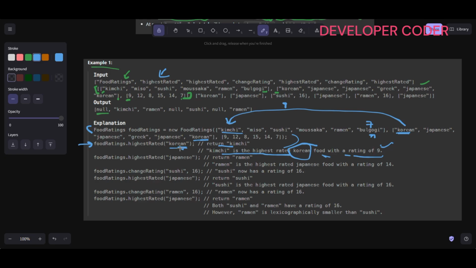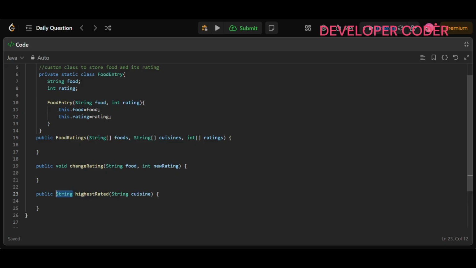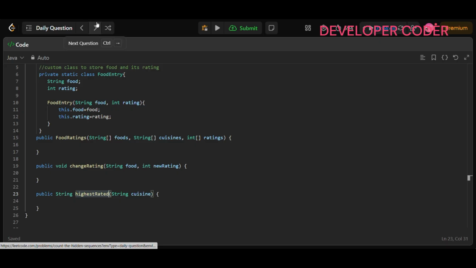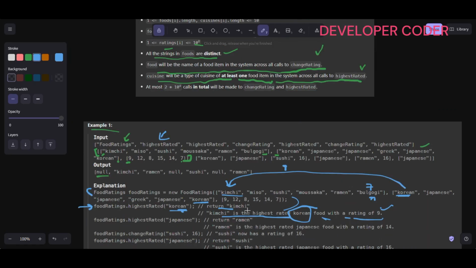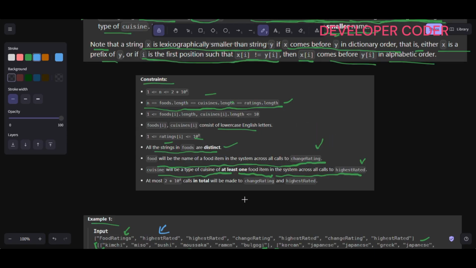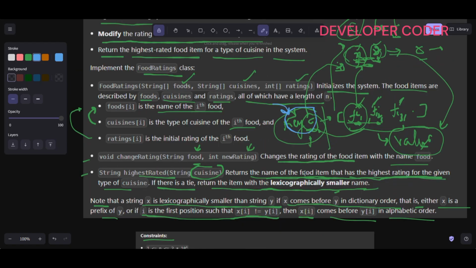So from this we have been given the cuisine. In this method, String highestRated, we have been given the cuisine. So what I can do here is use this as my key, the cuisine. I'm going to search for this particular cuisine key, and first I'm going to get the foods associated with this cuisine. So how am I going to get that?